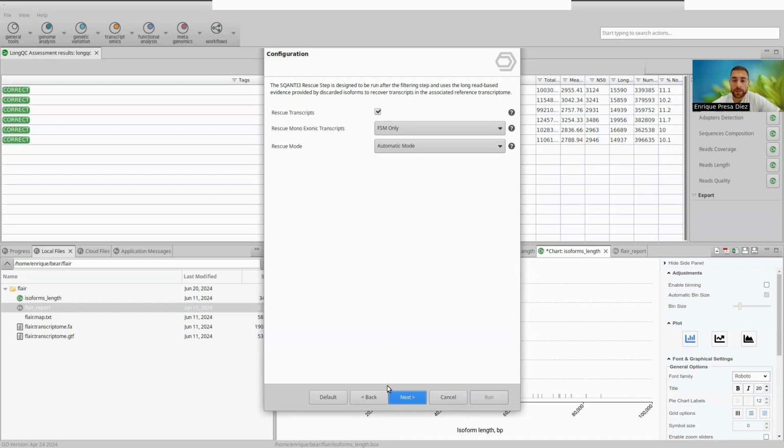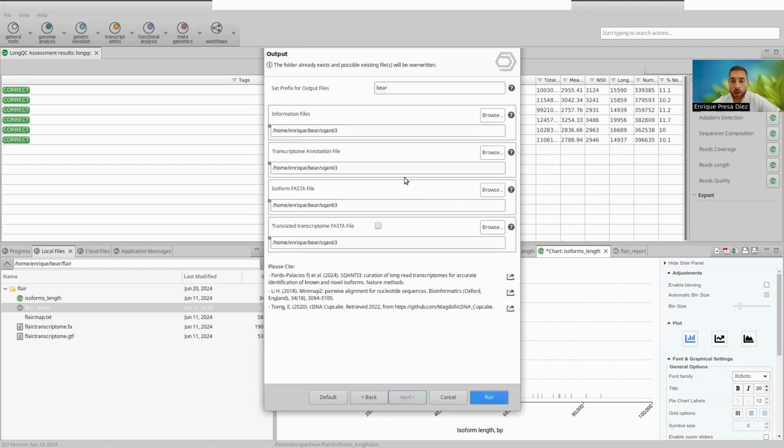So we just click on, we want to rescue transcripts, we click on next, and we just select where we want to save the information. We have some additional information files, the filtered and the created transcriptome annotation file in GTF format. Also, we have the sequences of the transcripts in FASTA format and the translated transcriptome. So you select a directory to save everything, and you just click on run.